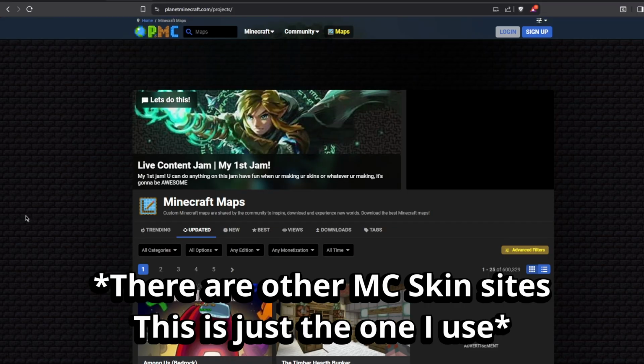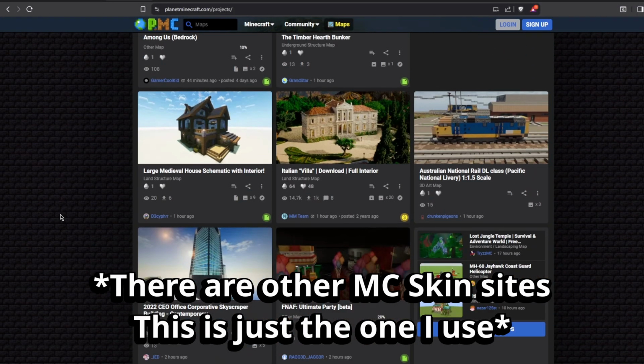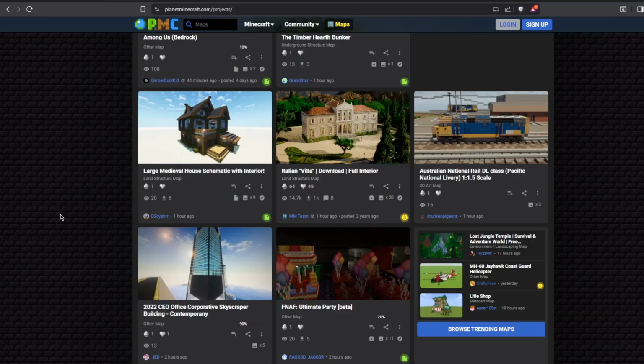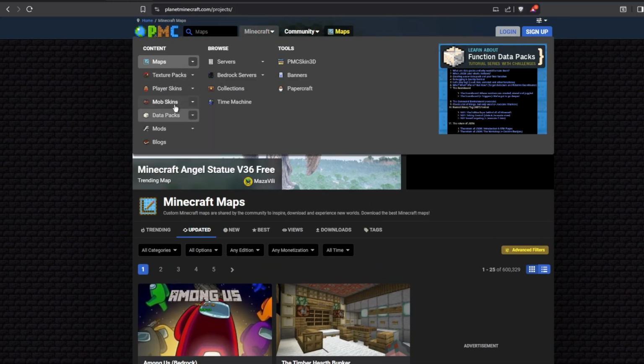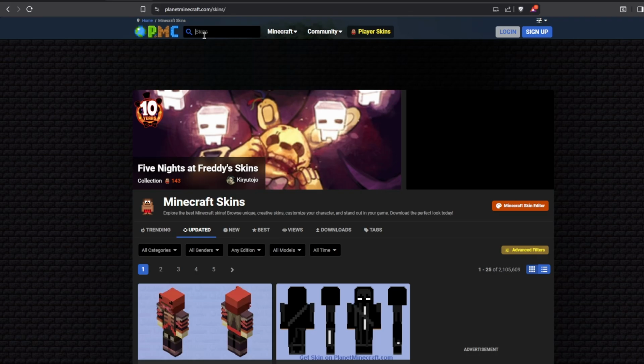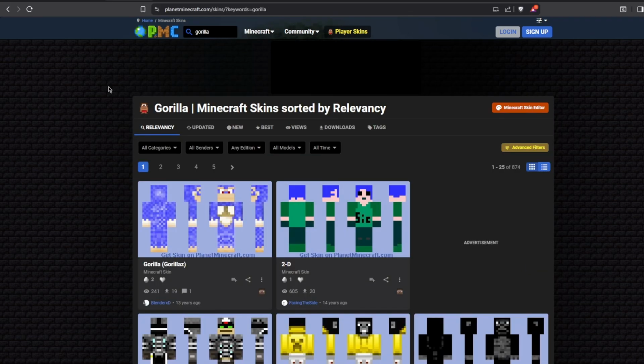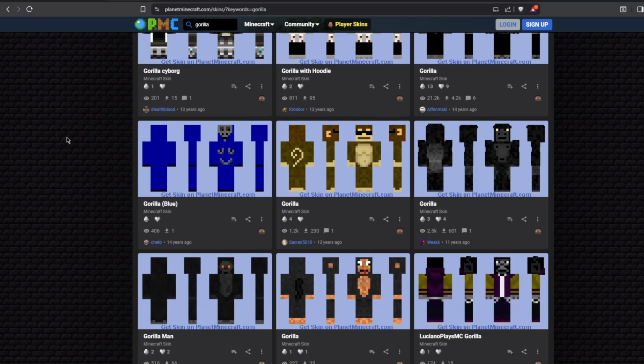They go back to like 2013 at the very earliest that I know of. But for right now, we're talking about skins. So if we come over here and go to player skins, you can search for a skin. Like if you want to play a prank on someone and dress up as a gorilla, you can find a skin that someone's already made, and then you can just download that and use that.